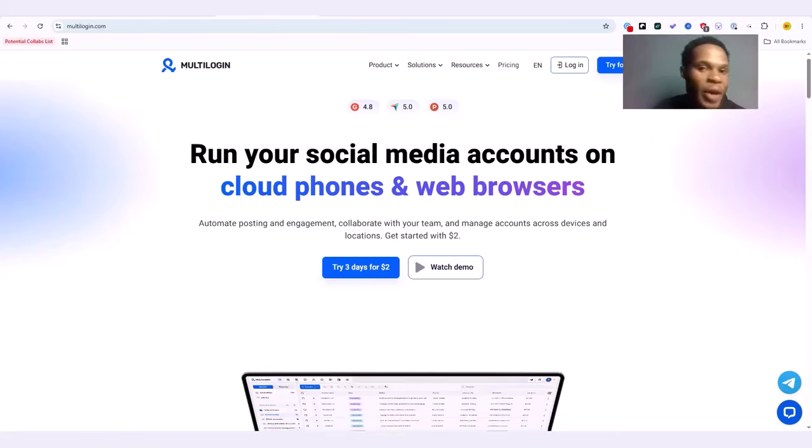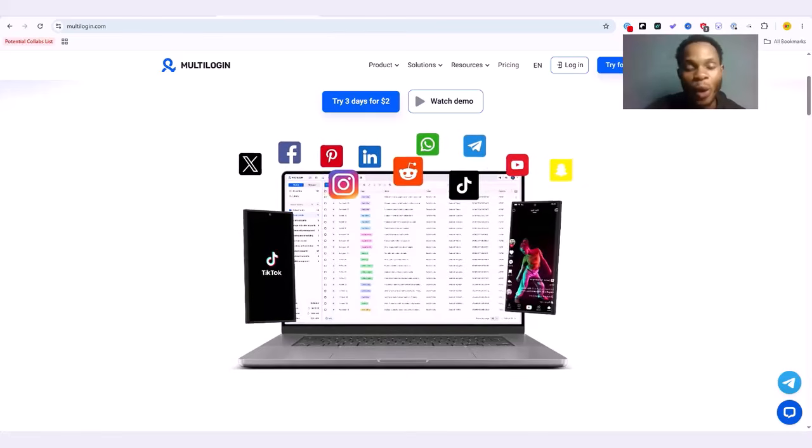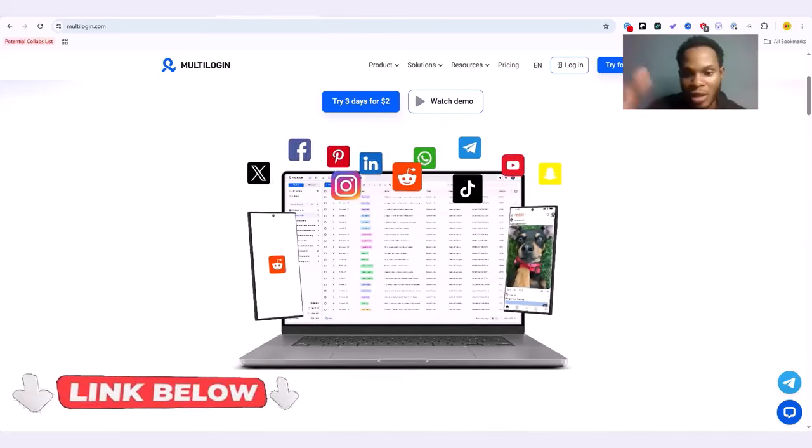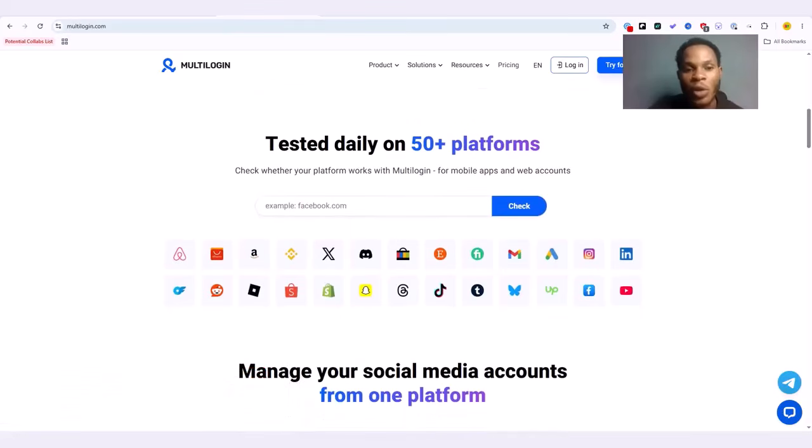Right here guys, the first thing we have to do is to create an account on this particular website. I'm going to be leaving the link down below, or it's going to be displayed on the screen, but check the link down below. It's going to be there for easy access. So we're going to be right here, and this is where we're going to be creating an account.